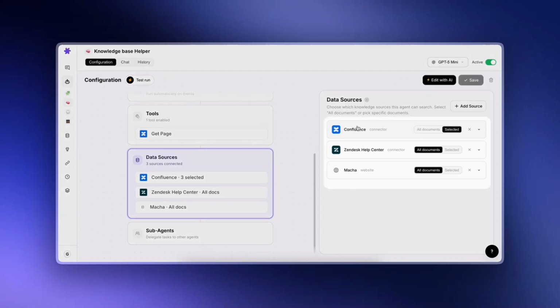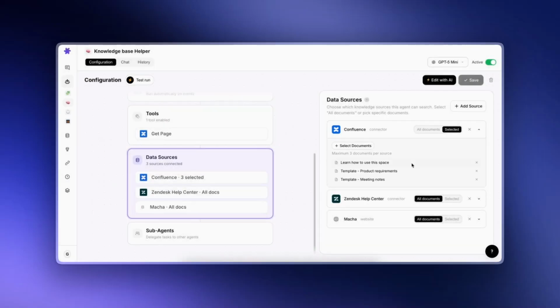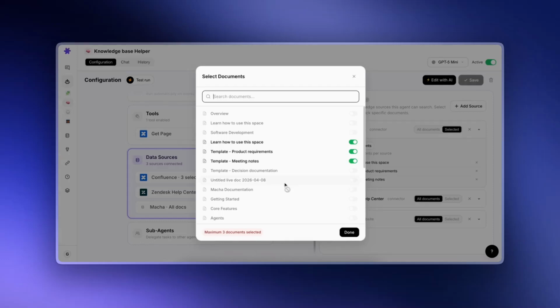Now, if we look at Confluence, we can see a selected tag. This means we have chosen specific articles for this agent to use. So instead of scanning all available documents, the agent will look at these specific documents every time it runs. We can review or update these documents by clicking Select Documents to see the current list. For each source, we can add a maximum of 3 documents. Adding more than that gives the agent too much information to process at once.